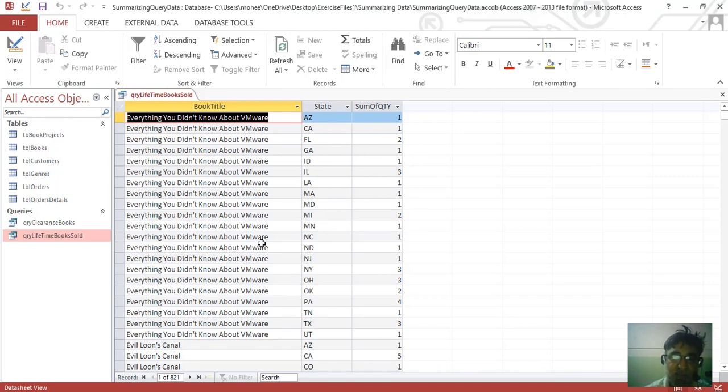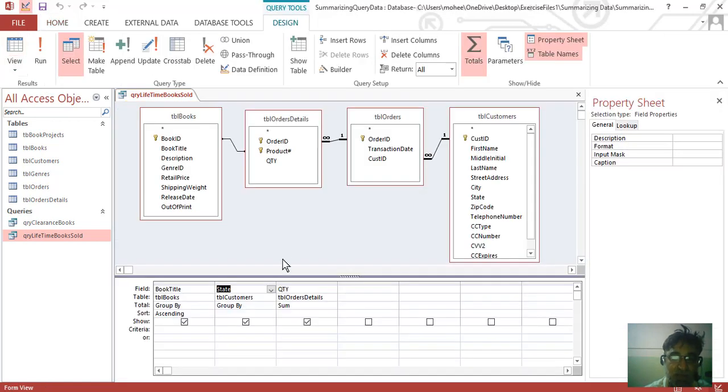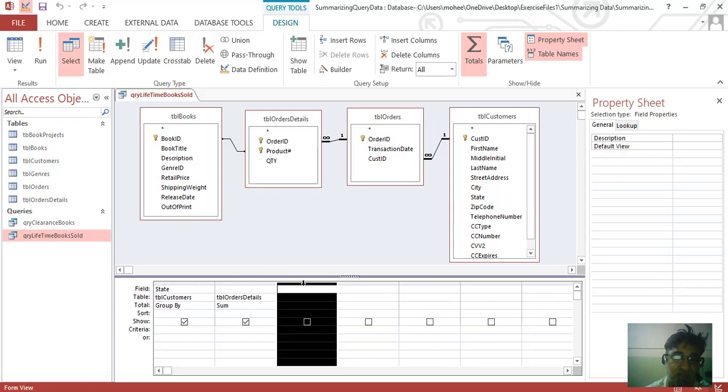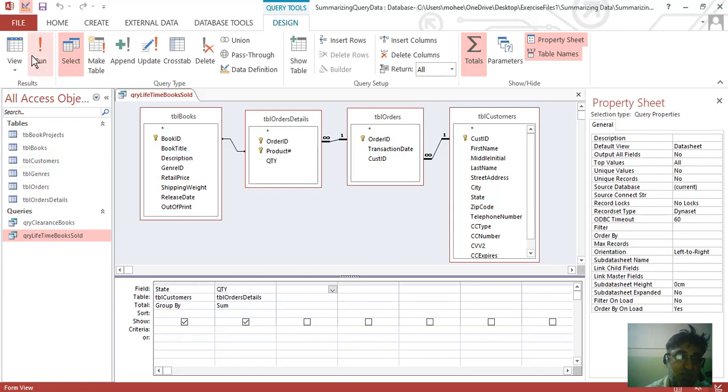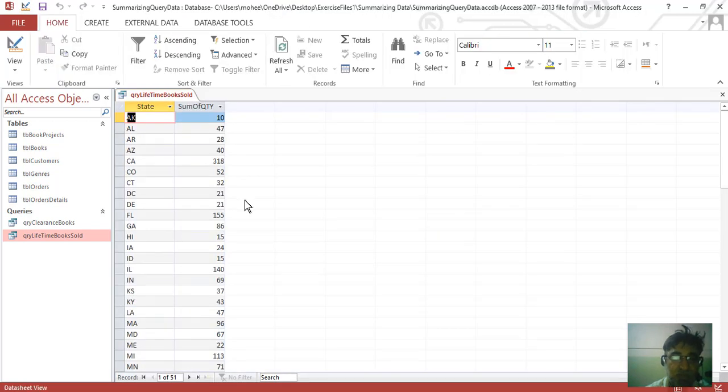once again we have received some more records, because a single book is sold in every state. So that's why the book name is repeatedly appearing. As per the rule, the book name should be grouped and shouldn't appear more than once. But since the same book is sold in another state, it's also grouping on the state name. So that's why we got some more records.